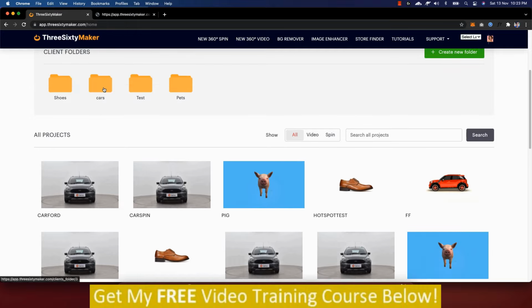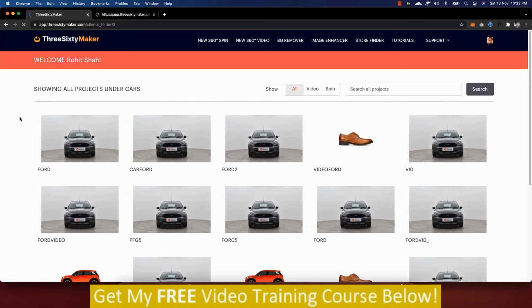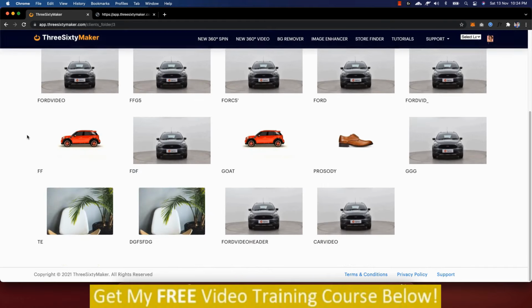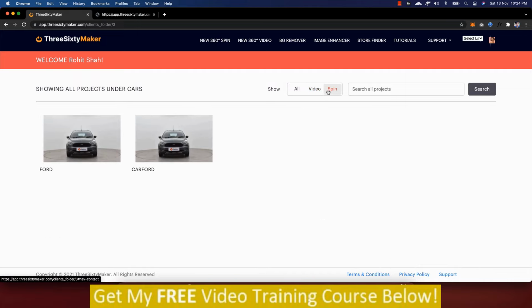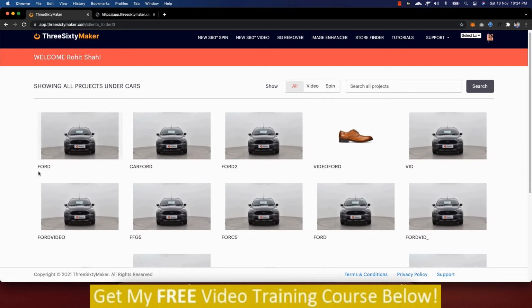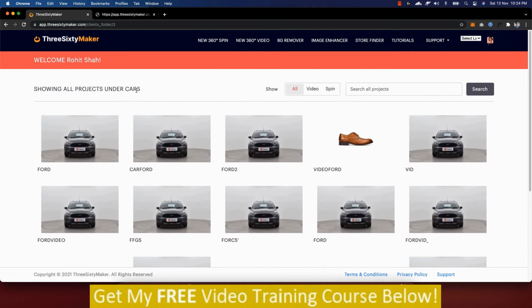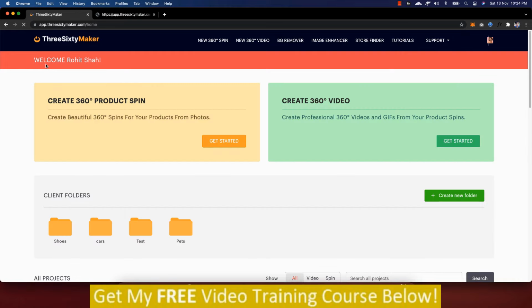Now if you go into the cars folder, because we created this specific campaign in the cars folder, you will see all the campaigns that are within this folder. If you click on any folder, you'll be able to see their campaigns, and it can be video campaigns or spin campaigns. So all the campaigns can be seen like this, and once you're done, you can just go back to home and see all the folders again. So that's how you can create 360 product spins.